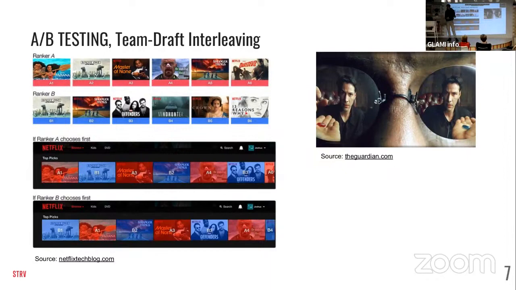the movies, ranker A and ranker B, and basically they mixed these two rankers into one ranker, and this combination of the two rankers is shown to one user. So there is no need to split users into two groups. This is an advantage of this method, I think. There are some disadvantages as well, but I just want to point out that splitting users into two groups in A/B testing is not the only option.